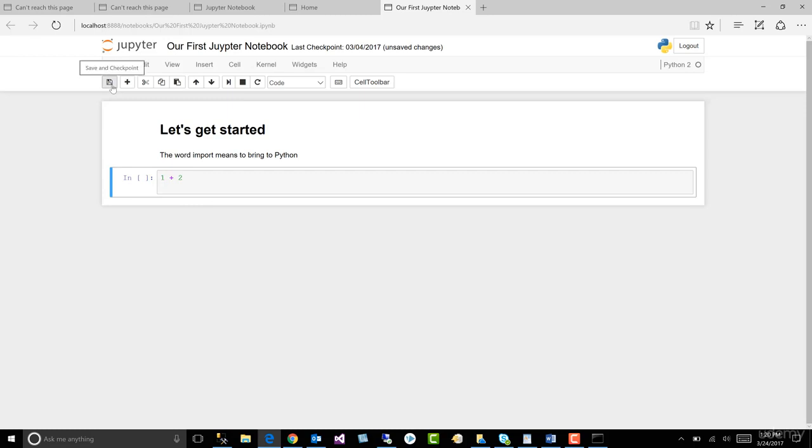All right, we can save anytime we want. This is kind of like forcing a save. It will auto-save every few seconds as you're working through the code. But again, you can force a save anytime you like.